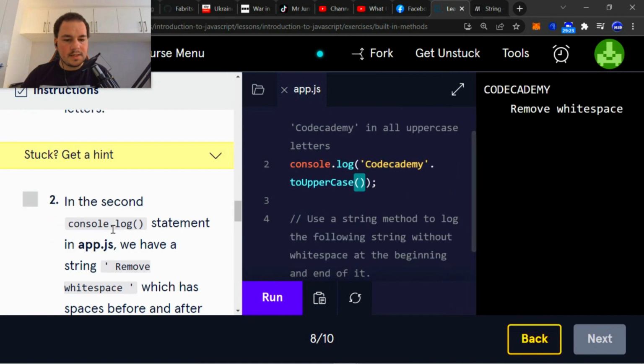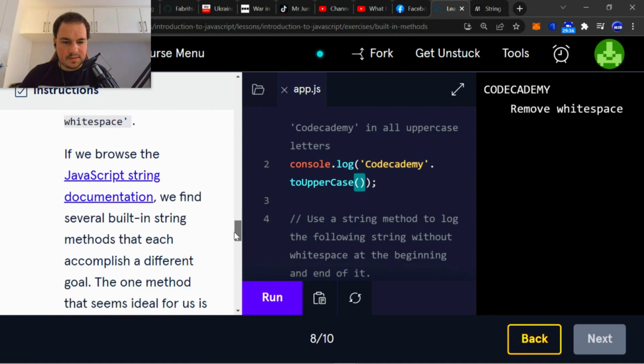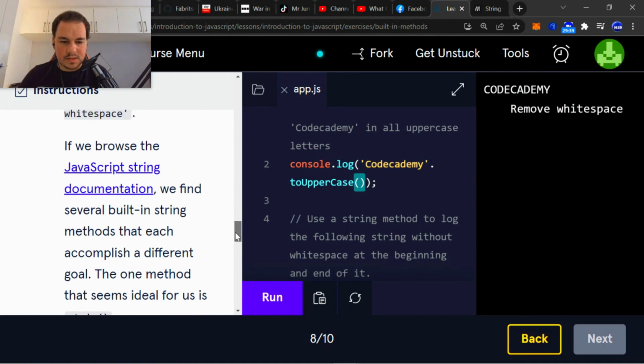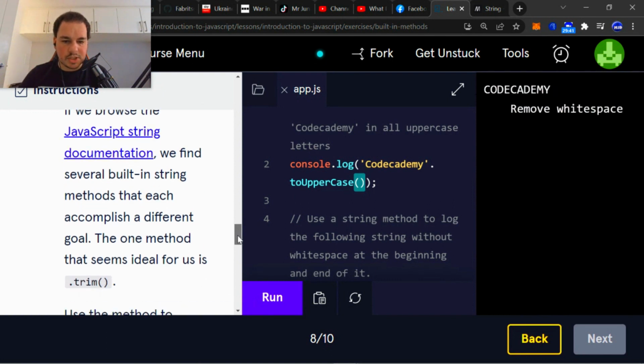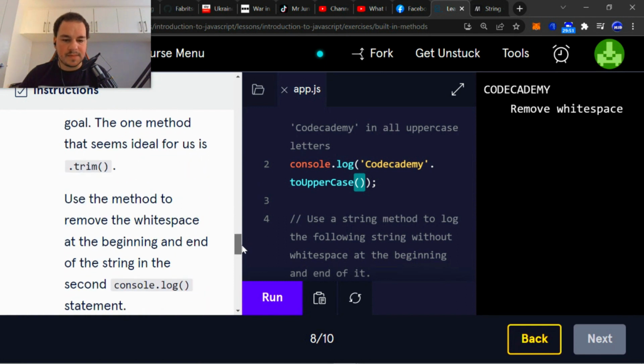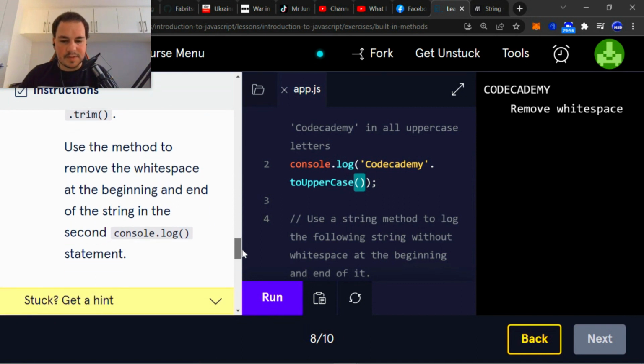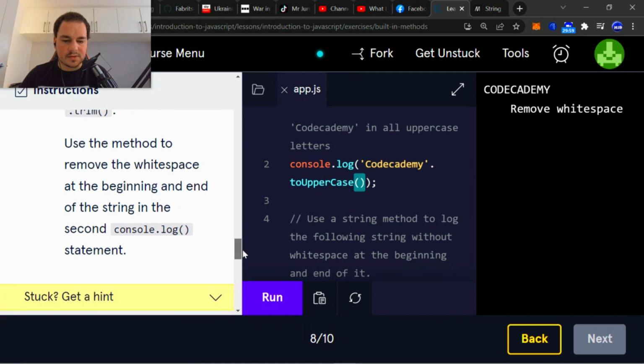Okay. In the second console.log statement in app.js, we have a string, remove whitespace, which has spaces before and after the words remove whitespace. If we browse the JavaScript string documentation, we find several built-in methods that each accomplish a different goal. The one method that seems ideal for us is .trim. Use the method to remove the white space at the beginning and end of the string in the second console.log statement.